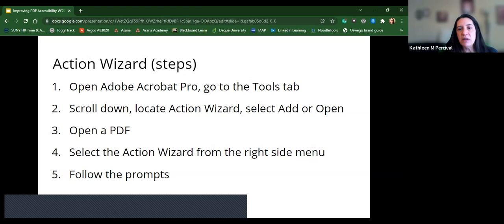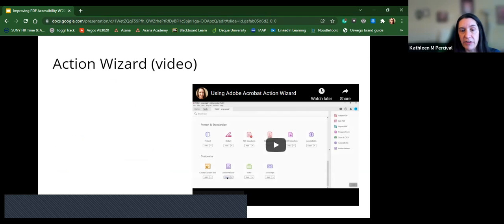First of all, I'll say in Adobe Acrobat, in order to do any editing or remediation, you need to have the Adobe Acrobat Pro version. The Reader version will only allow you to read. It won't do any remediation or any accessibility checking. So in Adobe Acrobat Pro, go to the Tools tab, scroll down a little bit and find the Action Wizard icon, and then select Add to add it to the right-hand menu in Adobe. Open a PDF, select the Action Wizard icon from that right-hand menu, and then it's very simple, just follow the prompts through. And again, I have another really short video that shows this.